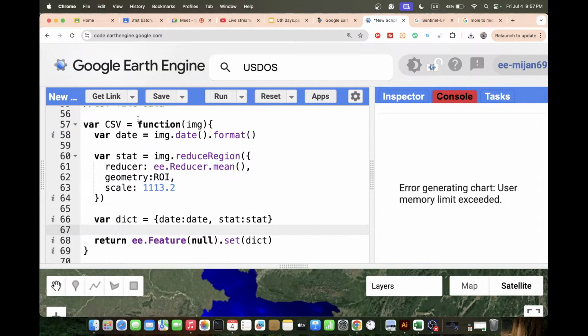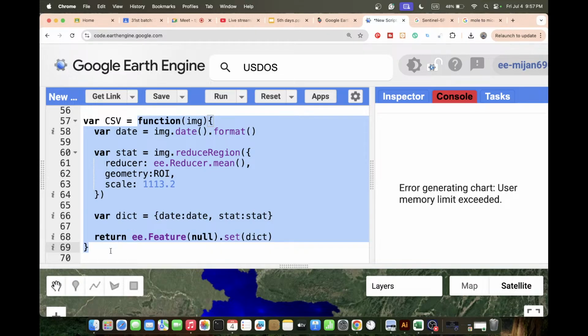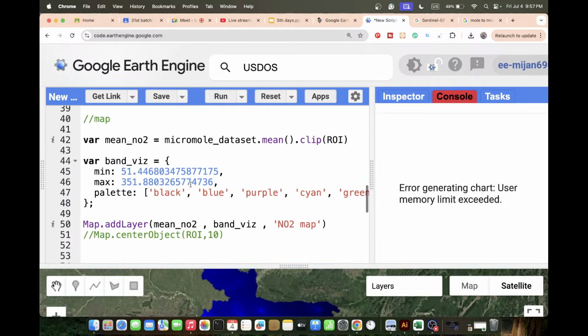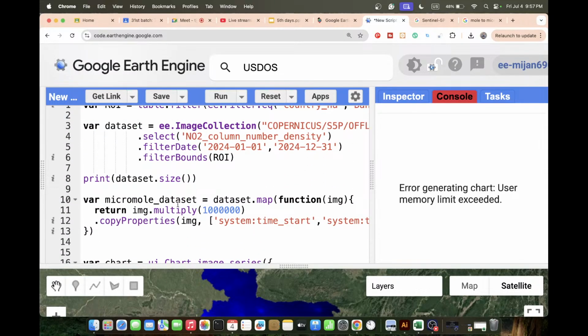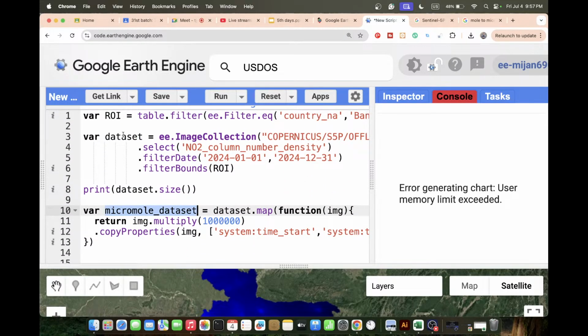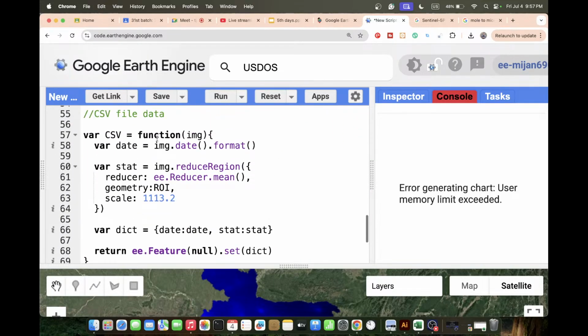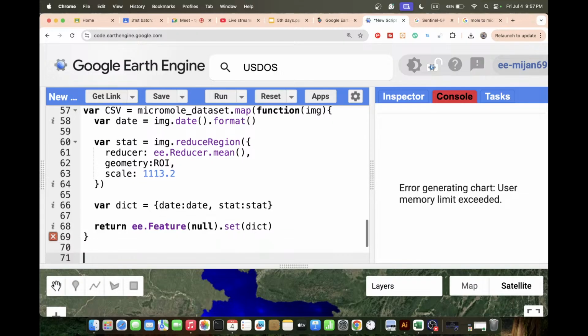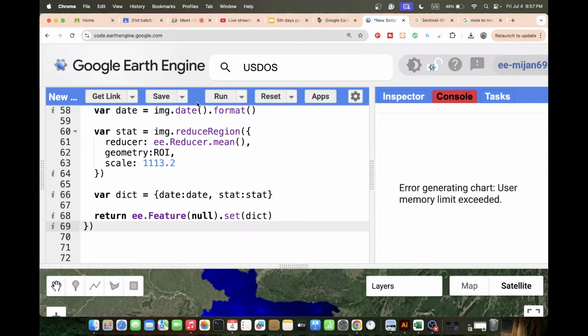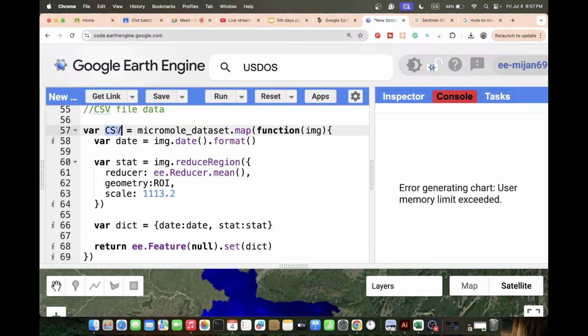This function you just connect with your image collection. I already have the image collection, I already made the image collection micromole dataset, basically the mole per meter square dataset. So I want to download the data in the micromole dataset, just copy and paste here. Then use the map function for connecting. Now this is my variable CSV.